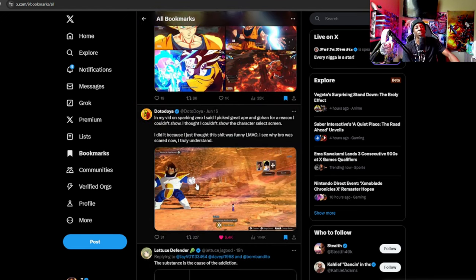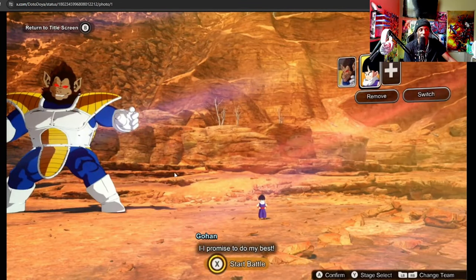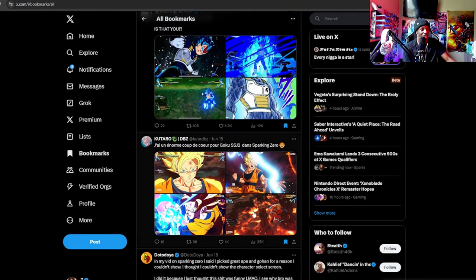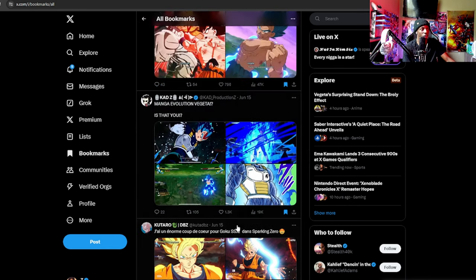I got the picture that Dota posted. Yo, literally look at the comparison. That man is ginormous. That is crazy. Look at that. This is Vegeta. That's not Vegeta. Goku, Super Saiyan 2, I believe. Yeah, this is definitely Super Saiyan 2. He has the halo and everything. I like this version of him right here.